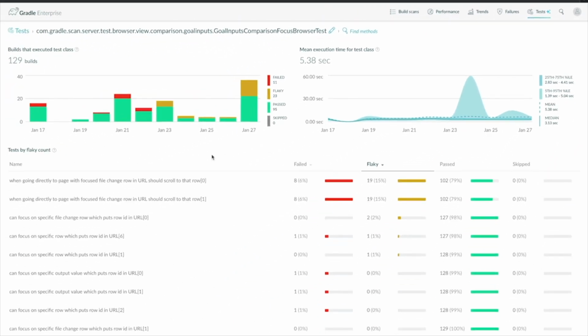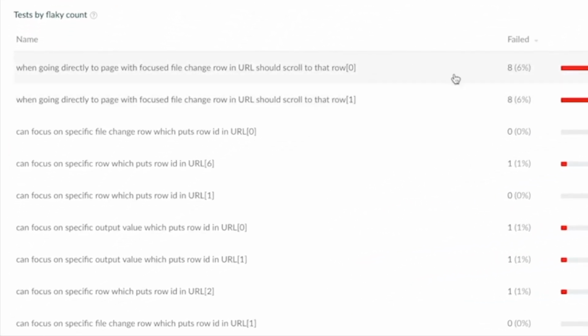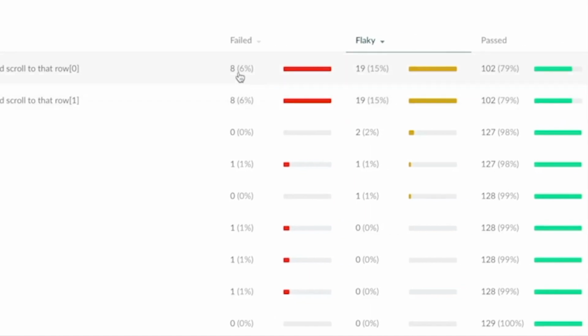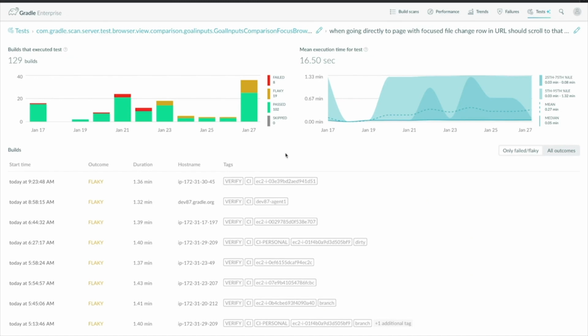Down below here, we see the individual methods in this test class. You can see that there's 2 right at the top that are clearly the overwhelming majority of failed tests. And it looks like they might be related because they have a very similar name. So we can click onto each individual test and see its reliability and performance distributions, as well as all of the builds it participated in.